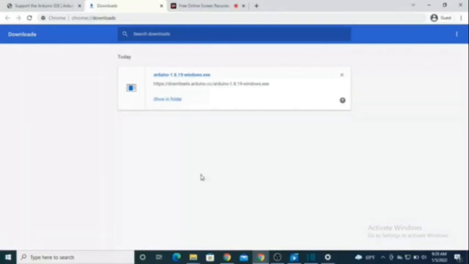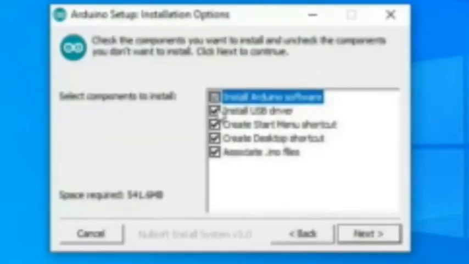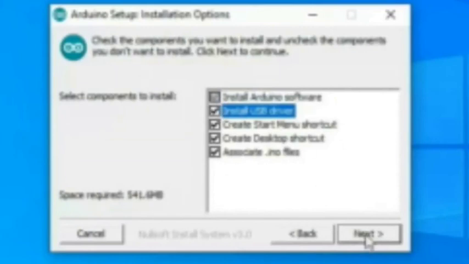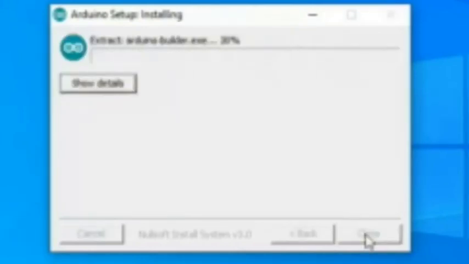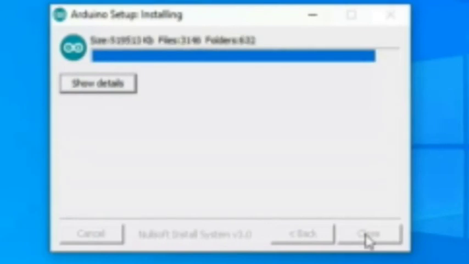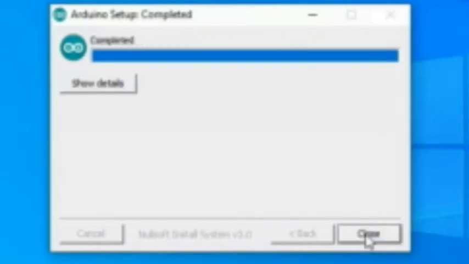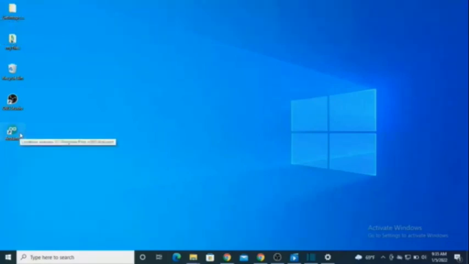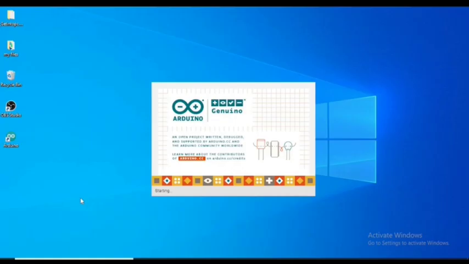The download is completed. Now click on the application and agree to all terms and policy. I recommend you check all options, then click next. Finally click install. We have successfully installed Arduino IDE onto our machine. Now close the installer. Now let's open the software.